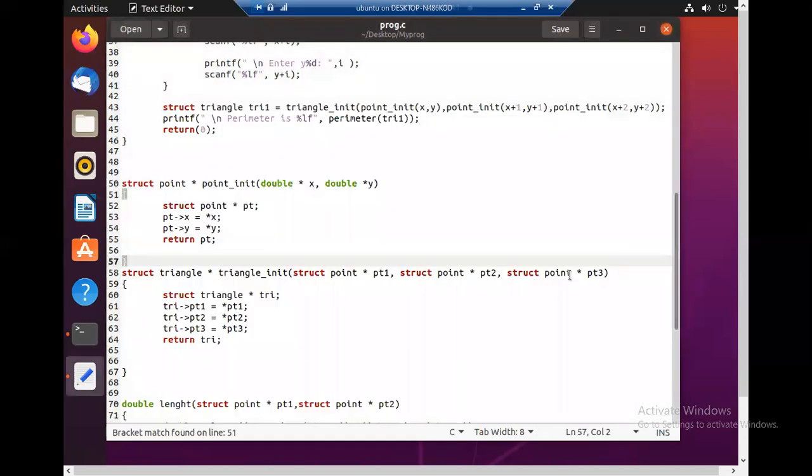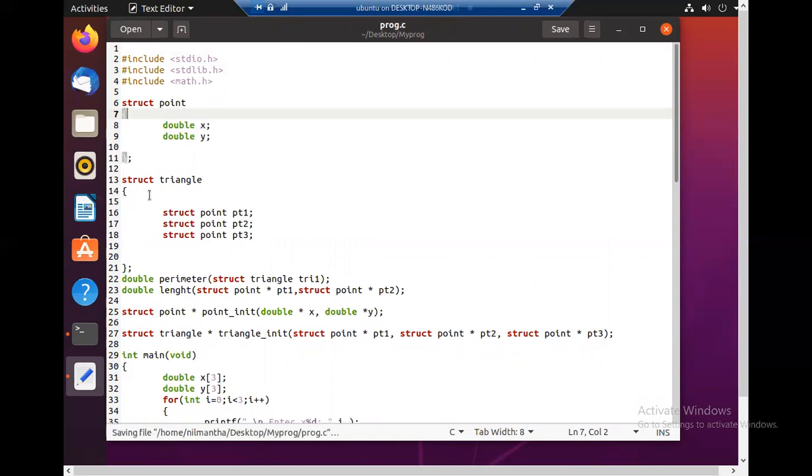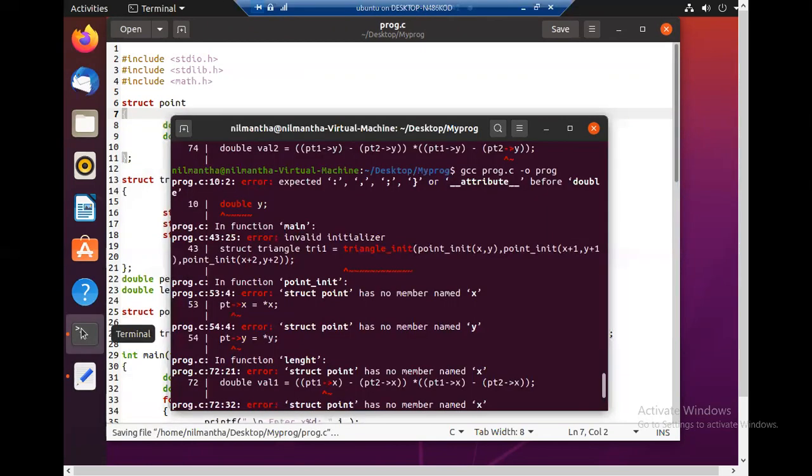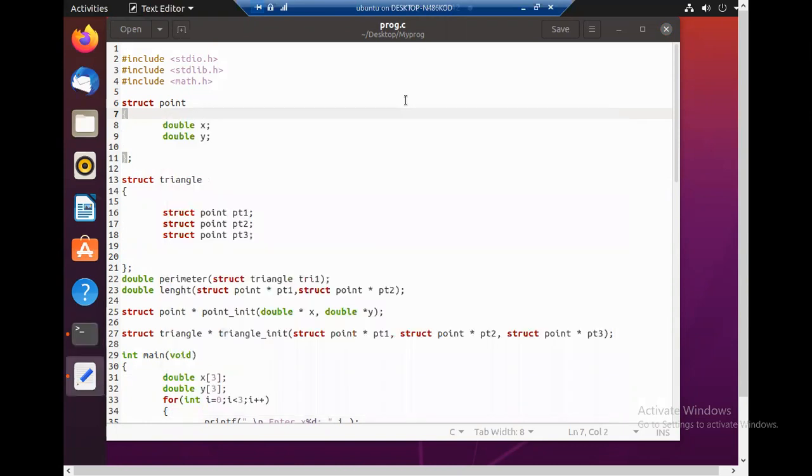So we'll see what has happened here. So it has a point. It says it has no member name y, but it has a member name x and y. Here I have missed the semicolon. Now only one error. Struct a triangle. Is there a triangle? Maybe here.